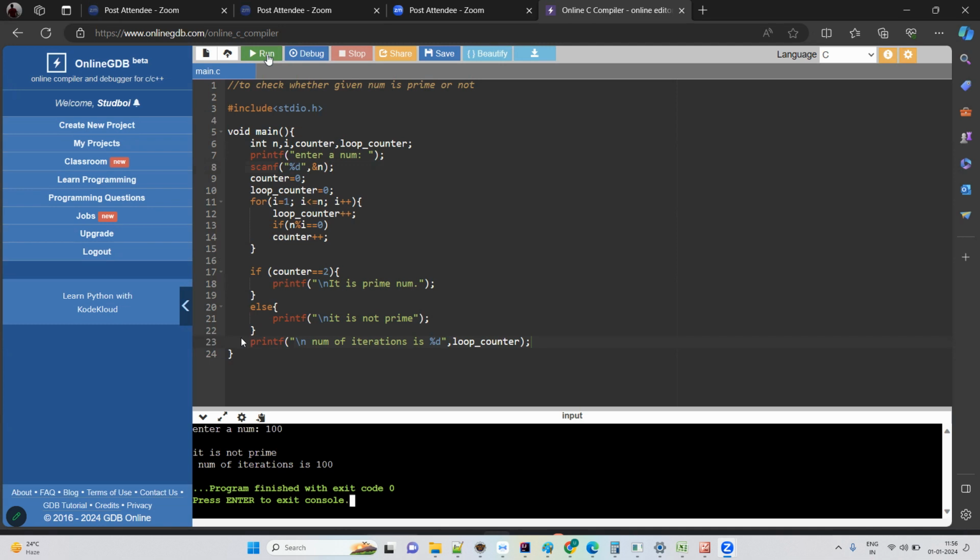Counter hits 2. Counter 2 is still prime. No?